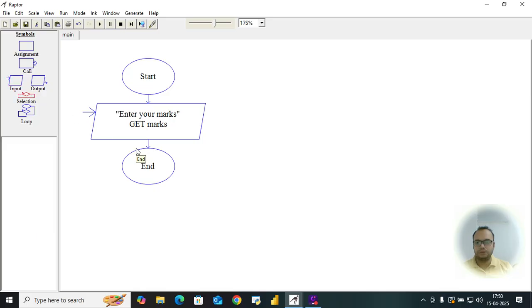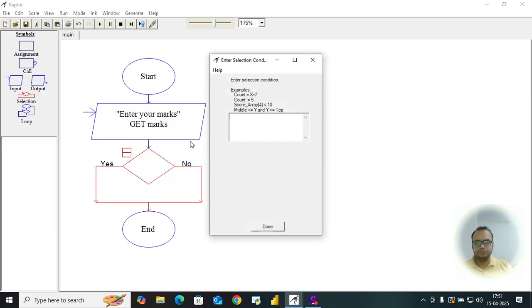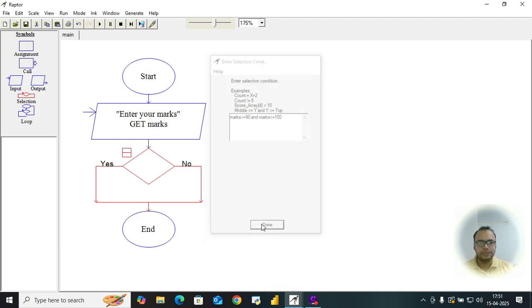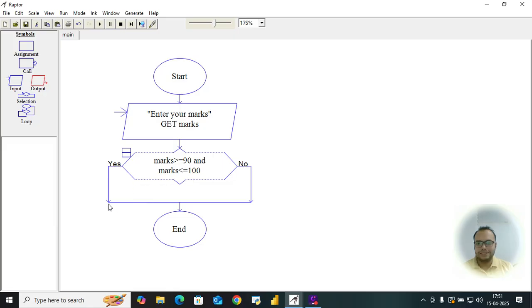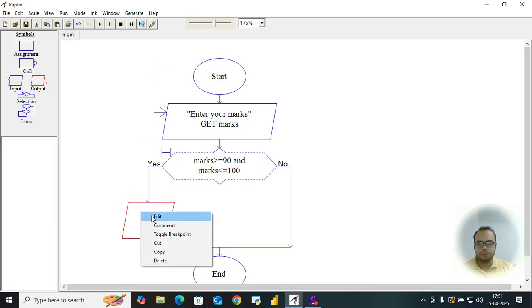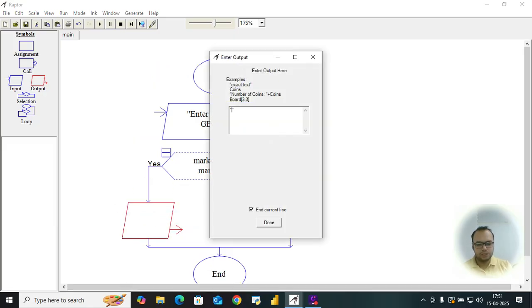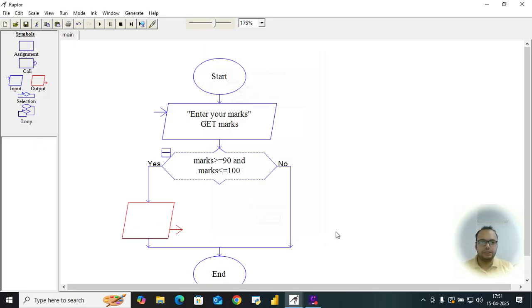Now we take a condition box and check a condition here. I want to check if marks is greater than or equal to 90, and marks less than or equal to 100, because marks are normally out of 100, not more than that. Click done, click outside. So if this condition is satisfied, it will show excellent or grade A. So I take it here, excellent, and click done, click outside.